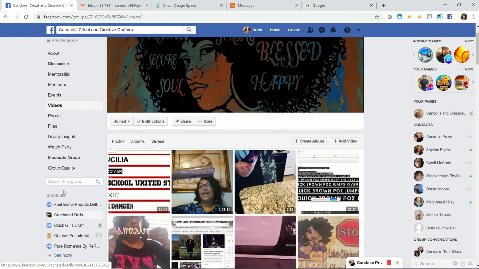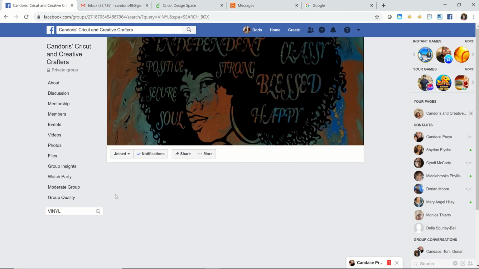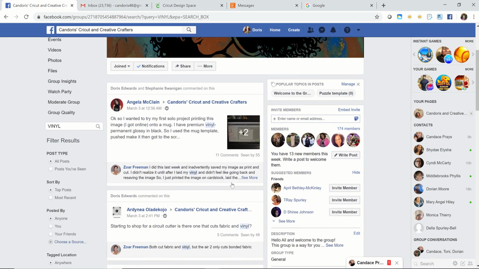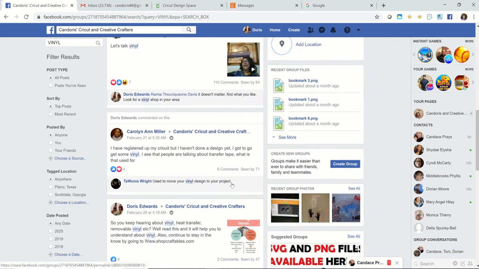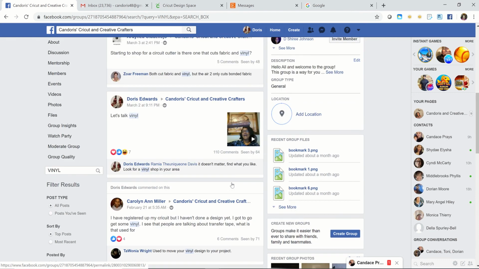If you're looking for information on vinyl, if you type in vinyl and click on the magnifying glass, anything that has the word vinyl in it, guys, it's going to find it. So when you're talking about, I want to know the difference between adhesive vinyl and HTV, heat transfer vinyl, let's talk vinyl. Here's a video right here to help you out.